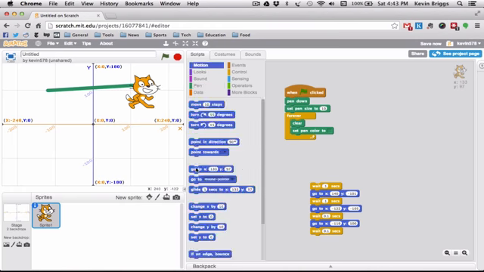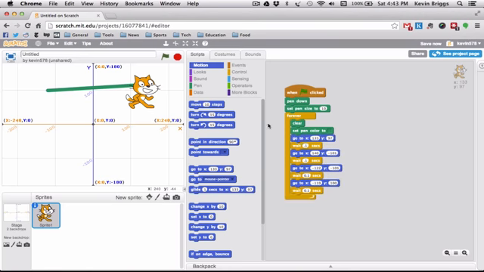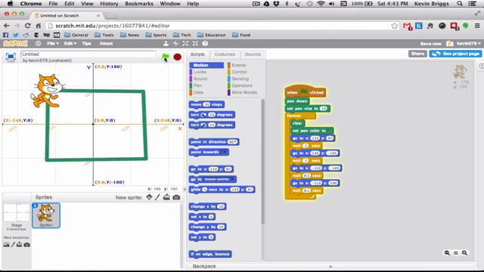So I'm going to go back to motion, and I'm going to go here, and all I'm going to do is just put it right back in, and that should work. So let's see if that, and that works a little better. Still not perfect, but it works well enough. So going to X and Y is one way you can make Scratchy move.